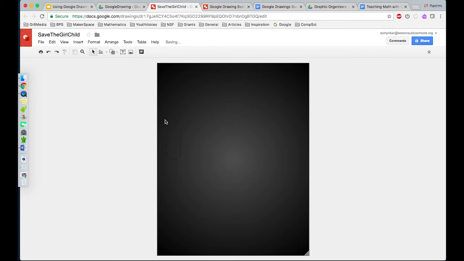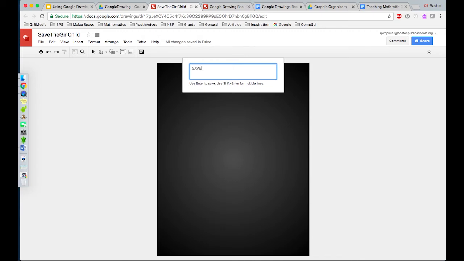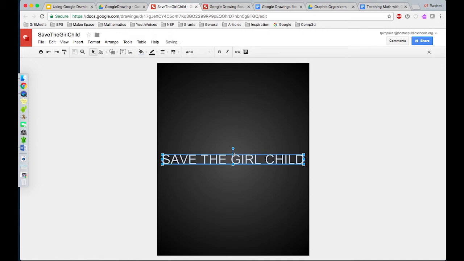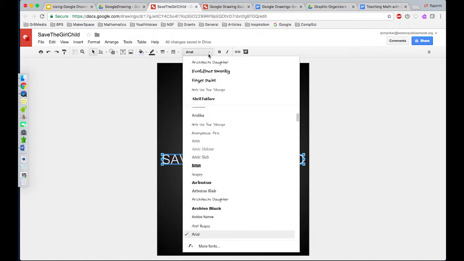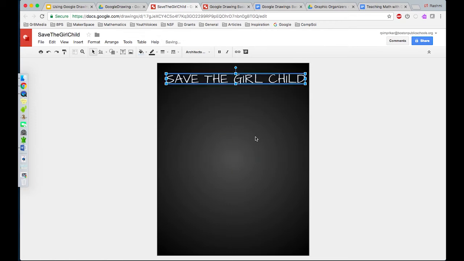But here, what we are going to do is use the option menu of insert, and I can insert a text box, I can insert an image, a chart from my Excel sheet, or I'm going to insert a word art. So in this case, my word art is going to be save the girl child, and I'm going to do that. I also want to change the font, which I can change to many different font sizes in here, but I'm going to change that font to architect.